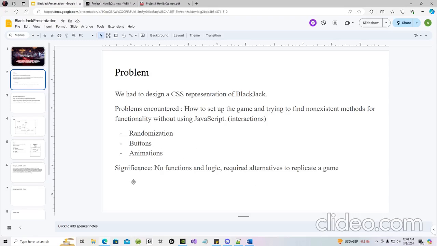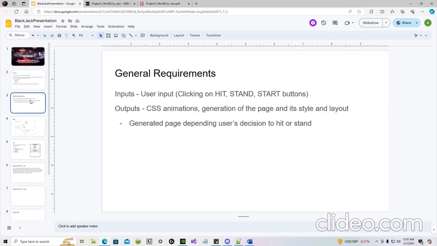The significance of these problems was that since we couldn't provide functions and logic, we could not actually make a game. We could only replicate the UI, the user interface of it, was what we found out.